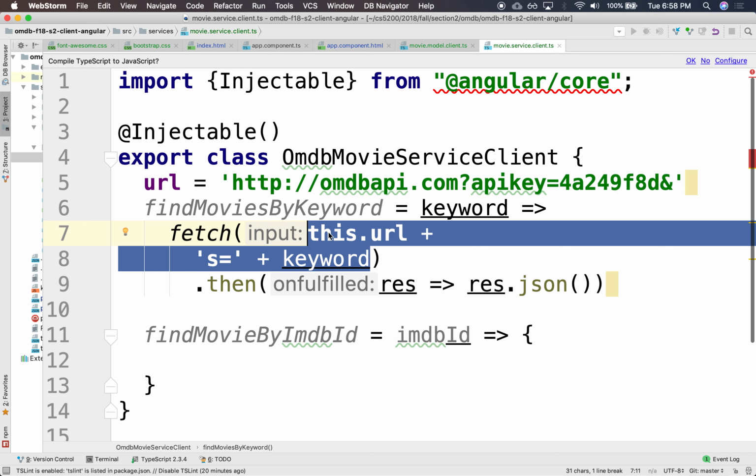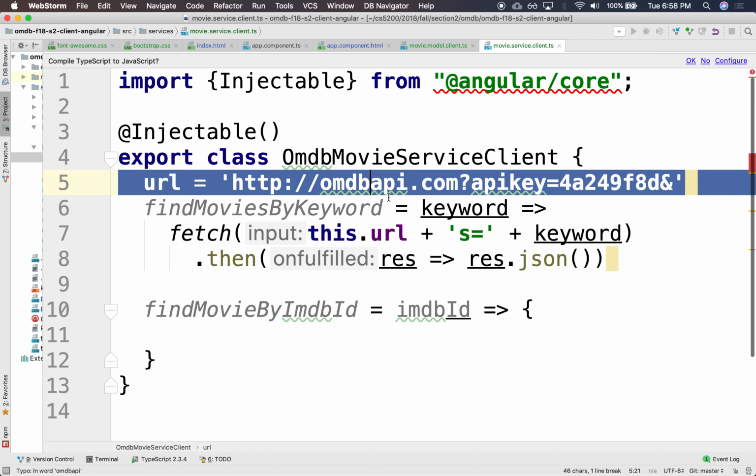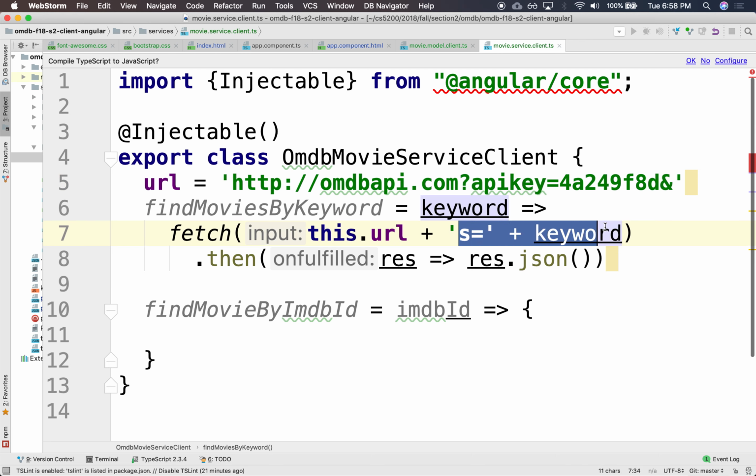Okay? So what are we sending? We're sending this URL, which is that one, and we're concatenating s equal and the keyword. Everybody good? We're just sending a request.